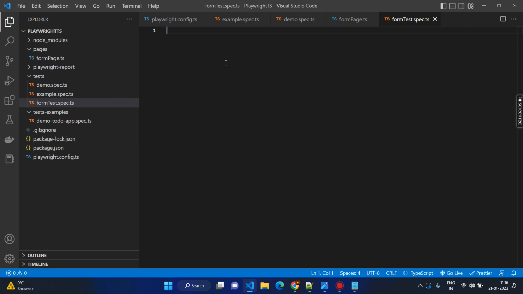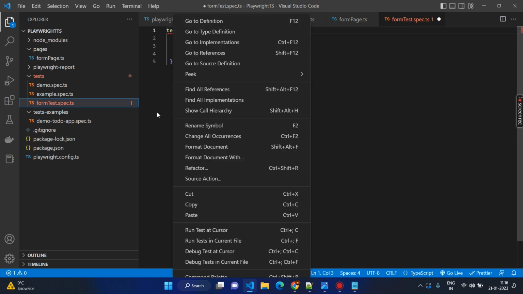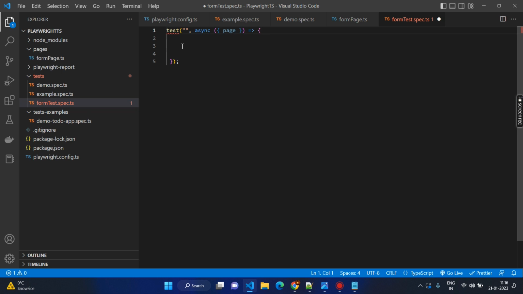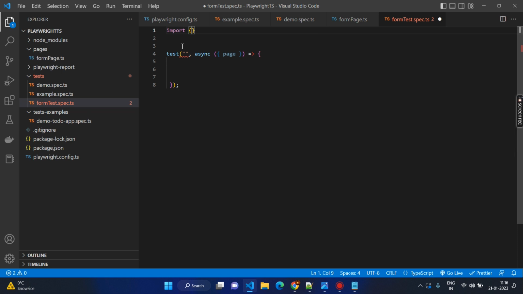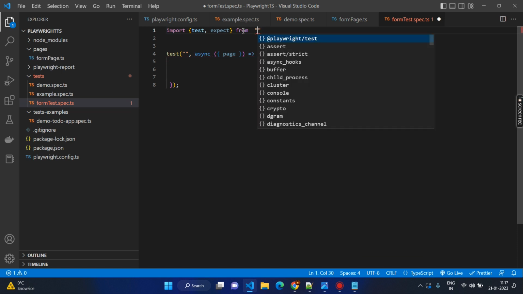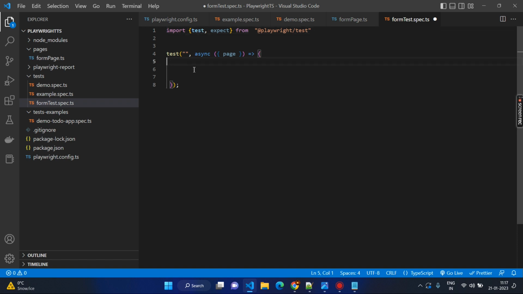Now let's create our first test case. We have the shortcut from last time, so just enter, and you have the test case ready. Now you need to import that, or you can directly type it if you want. Let's practice the direct way so that we don't have any issues when something is not working. So we are importing test and expect from, just type double quote, yes, from Playwright test. Good. Now let's make the initial form test.